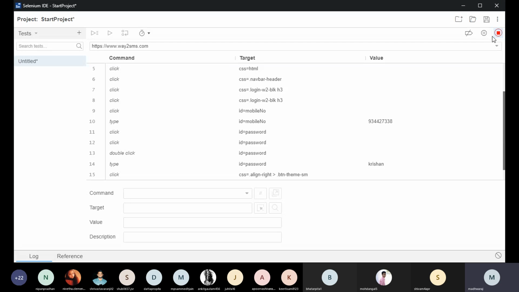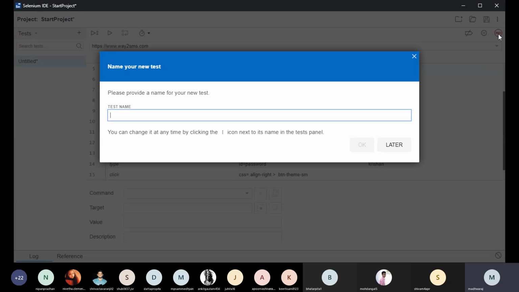So first, after you started recording, you have to end this recording. Click here, stop recording, stop. When you stop the recording, what is it asking you here? Please provide a name for your new test. It's asking for a new test name. Normally, when you give names for test cases, it's always better if you give a valid name.